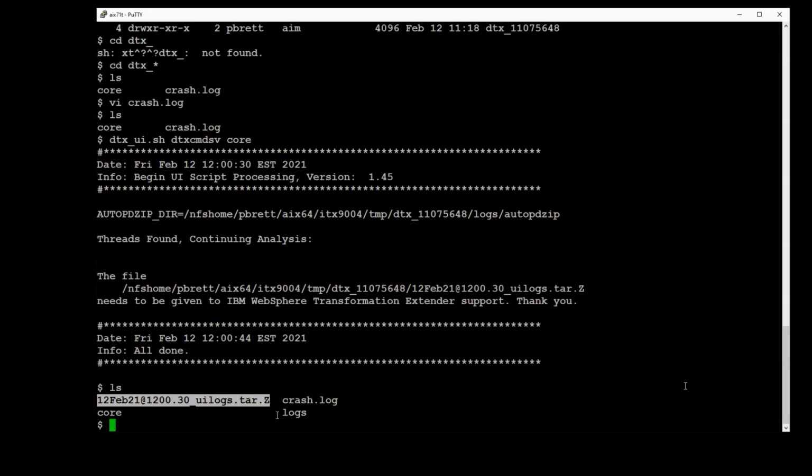And there we go. That's using the command server to simulate a crash, and then using the UI script to analyze the core file that was produced. Next, we'll move on to seeing the same crash happen in the launcher and the differences that you would need to do when executing the UI script when you're using the launcher environment.